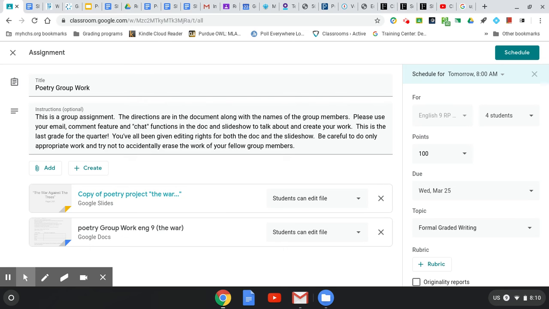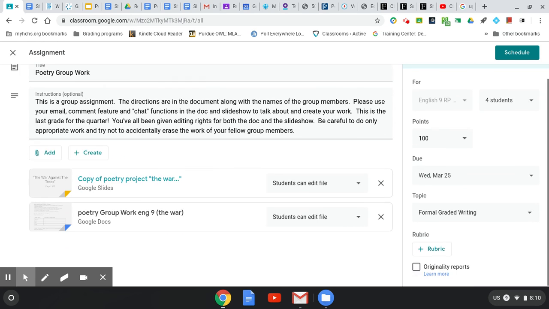As you can see here, it says students can edit file. That means you are all working on the same document. You are all working on the same slideshow. So be polite and try not to accidentally erase anybody's work. If that happens, then I will have to go through the document history and see what's going on. At this point, things are hard enough for all of us. I know we'd all much rather be in school, hanging out and teaching and learning and having fun like that.